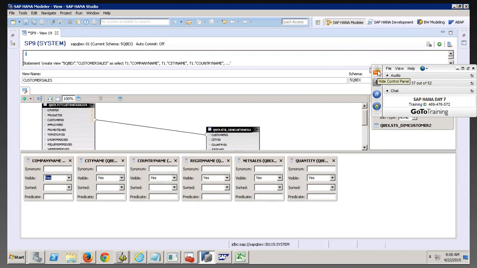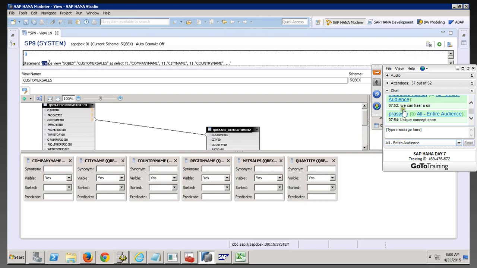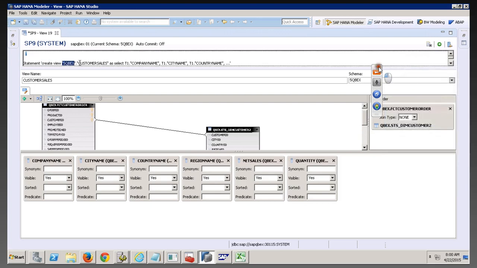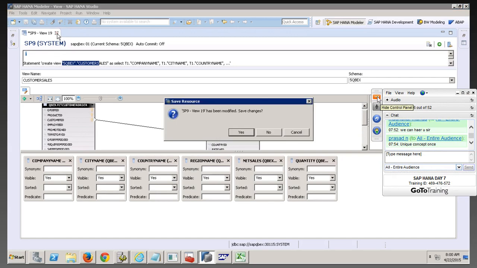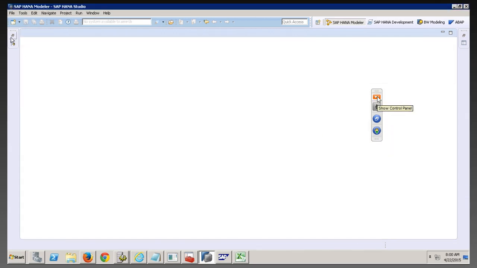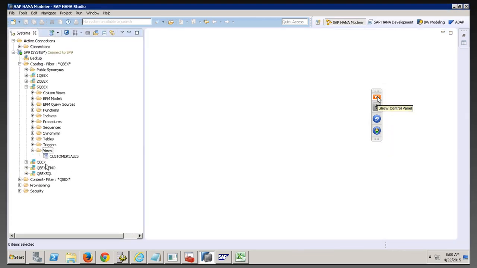Just look at this statement. What is it creating? The statement is: create view, the name of the view as so and so, select. You can see that. Now save it. This is my view. Right click and I can see the content or preview.